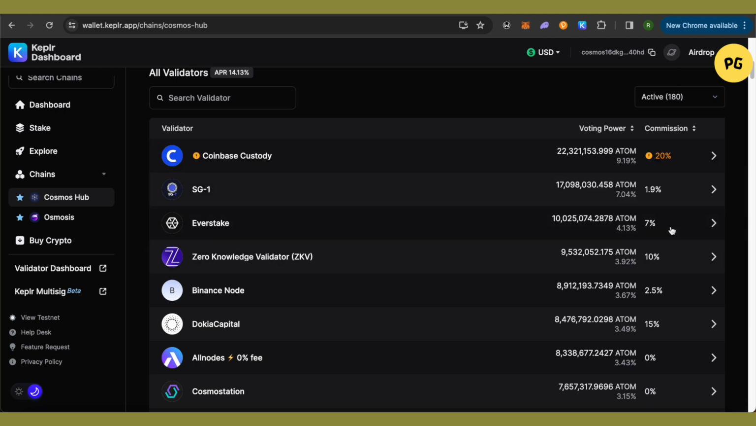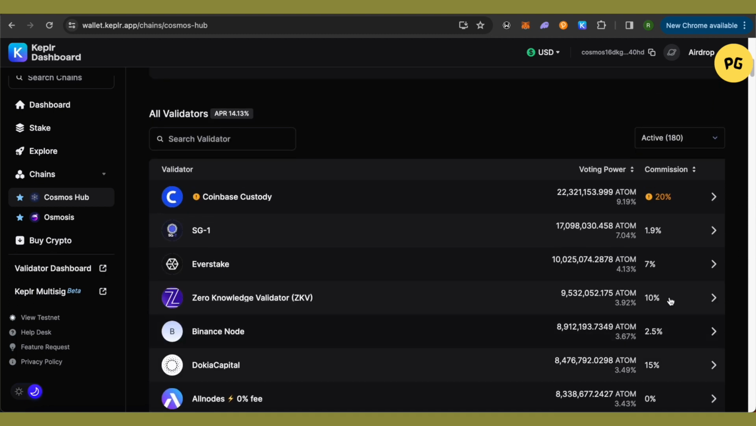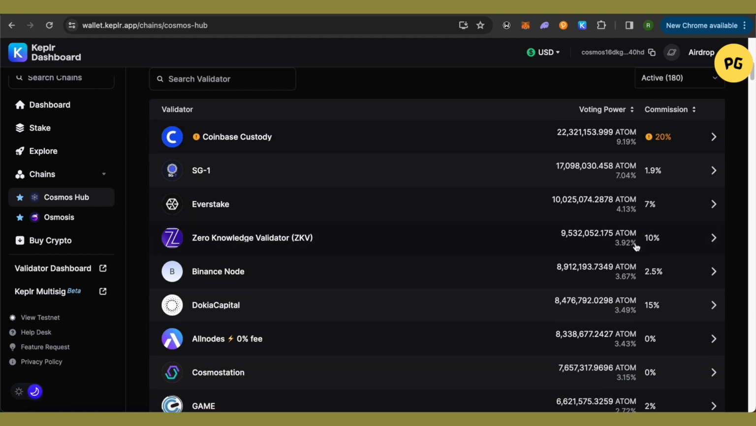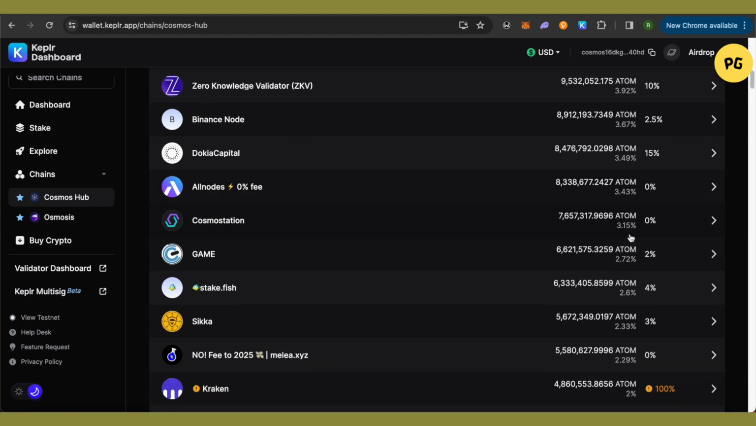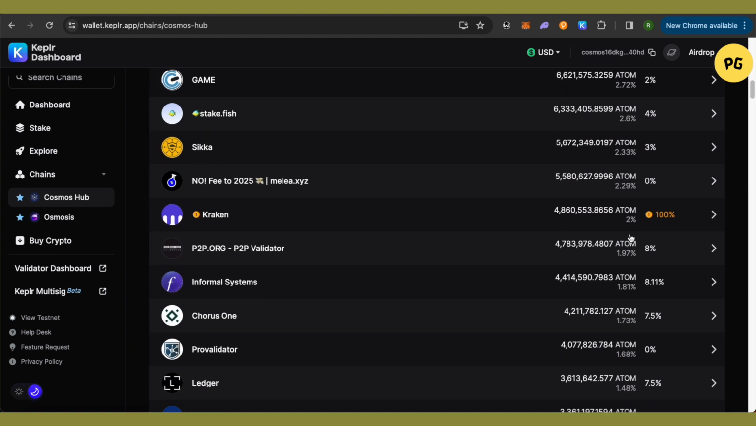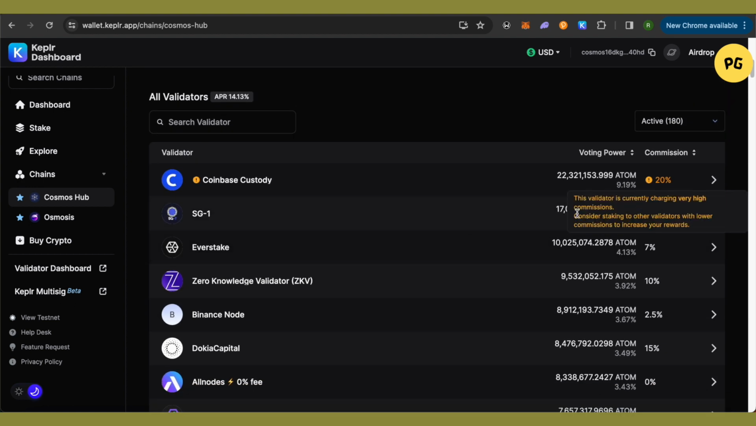You can see there are different commission rates for different validators. Some are charging even 0%. And right beside Atom, you will be able to see different percentages. These are the percentages that you will be earning. As we go downwards, the percentage that we earn will be reducing. So it's better to select someone upwards to get better returns. So we will select the second one.